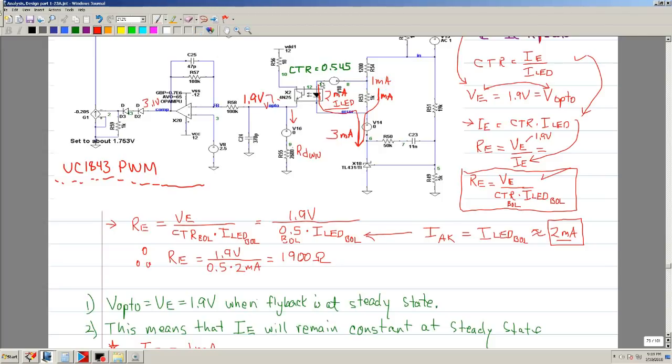Let me describe this again a little bit, make sure this is correct. We're going to say that this current we're going to set, and this is real easy to set because the voltage drop across the LED is 1 volt, and 1K, so we're going to have 1 milliamp going through there, and we're going to pump 2 milliamps through here. So this is the ILED.